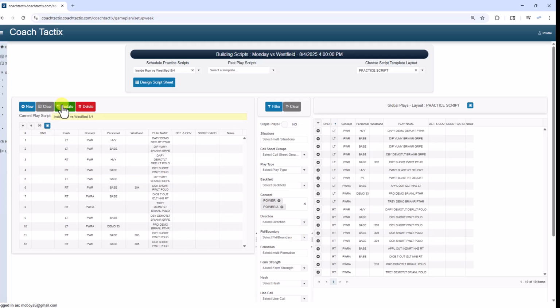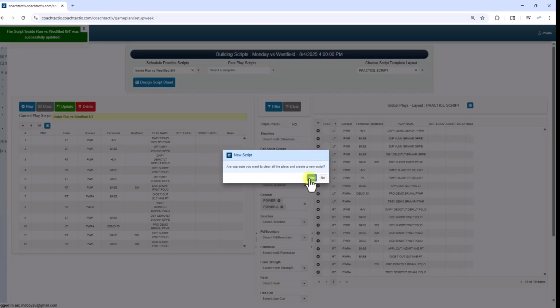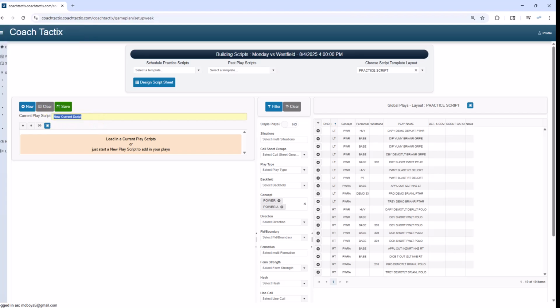We're going to go ahead and click on update. My set inside run is there, and I feel really good about that. I'm ready to do my 7-on-7. So we're going to create new. We're going to save this right here, and we're going to call this 7v7 versus Westfield.